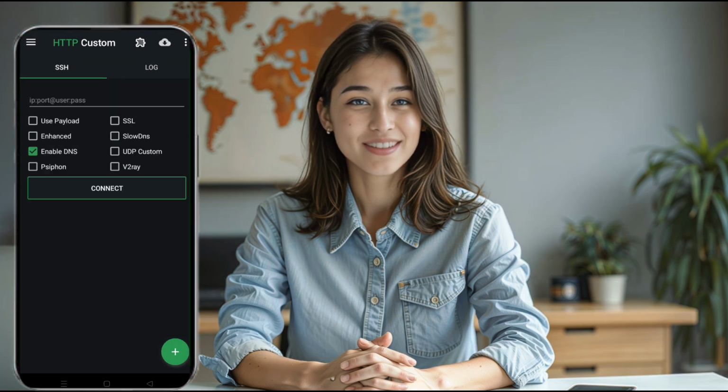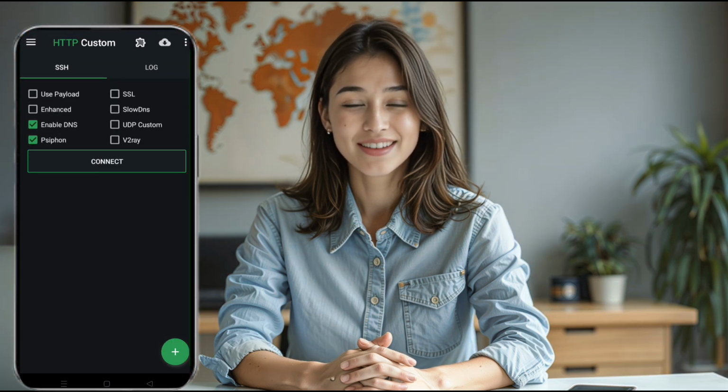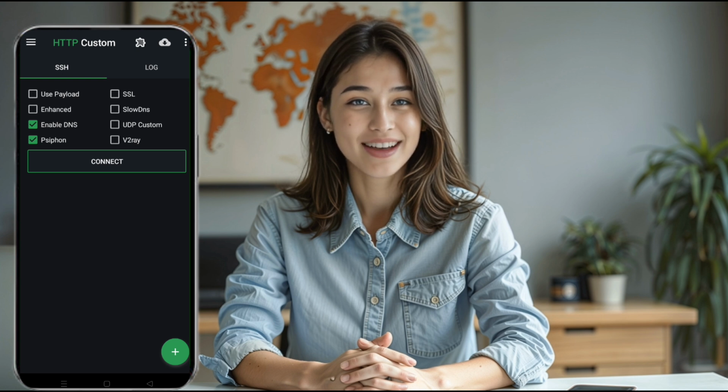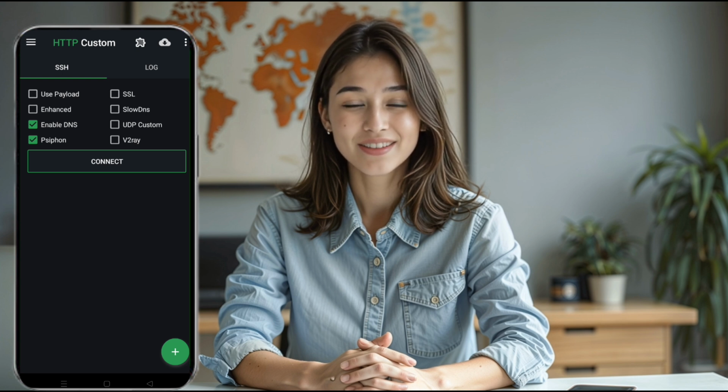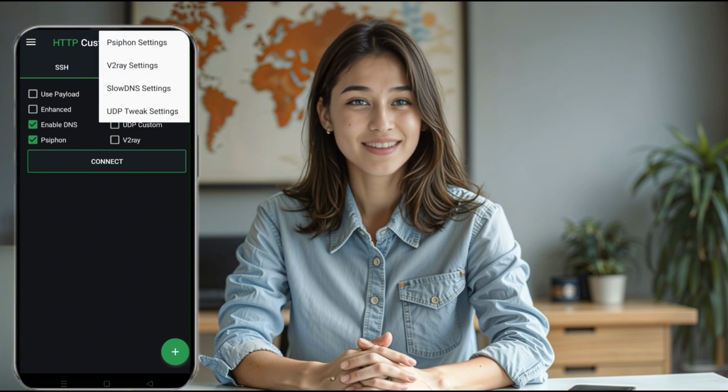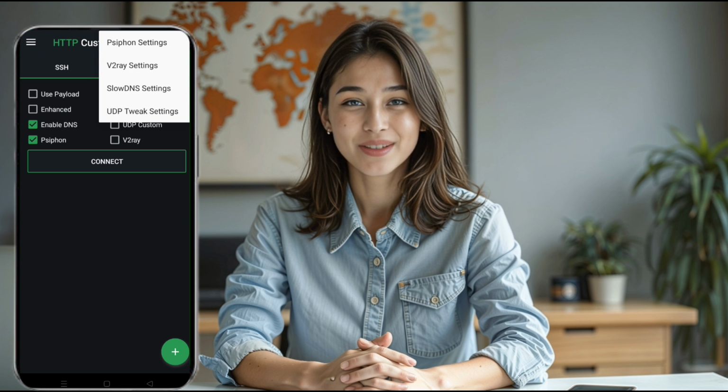Now that you're in the app, you'll see the home screen. What you need to do is check the box labeled Phison. This will enable Phison for the app. Next, look at the top of the app screen and click on the plugin icon to open a small settings window. In the settings window, select Phison settings to open a new page.